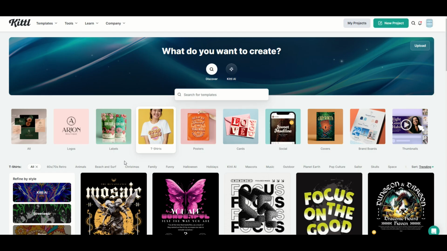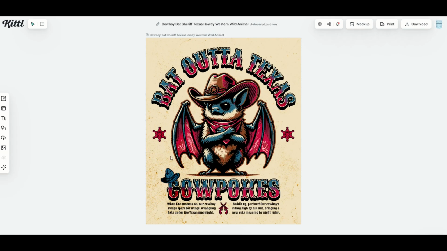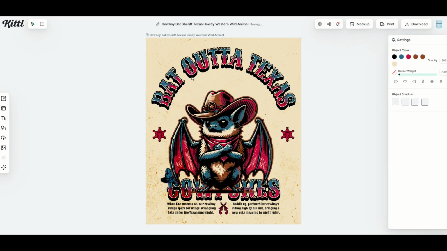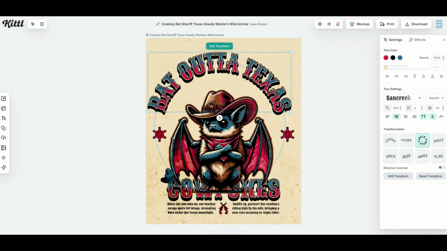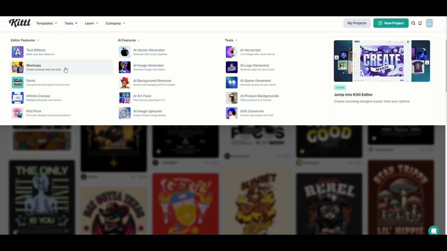Let's jump in. If you've never heard of Kittl before, let me introduce you. This website is amazing. There's a ton of great looking templates just like this. You can click and move things inside the templates, and you can change text and elements very, very easily. There's also a huge library of resources here and tools that you can use inside of Kittl.